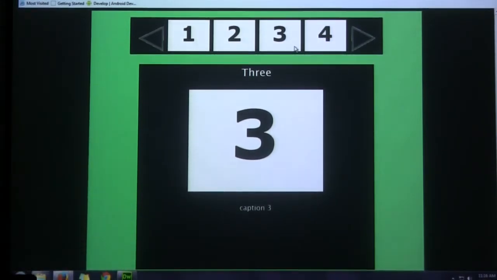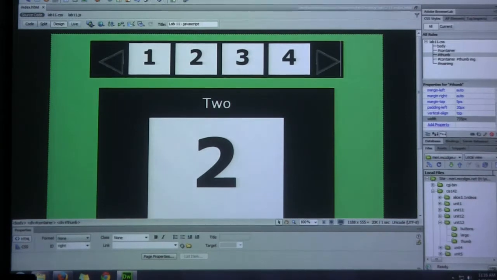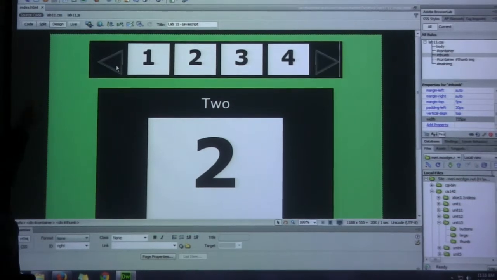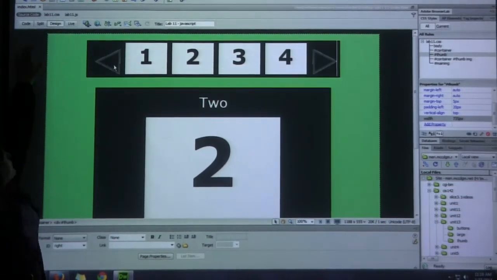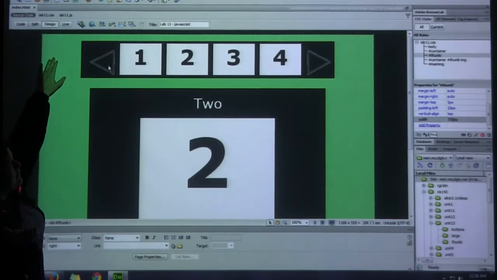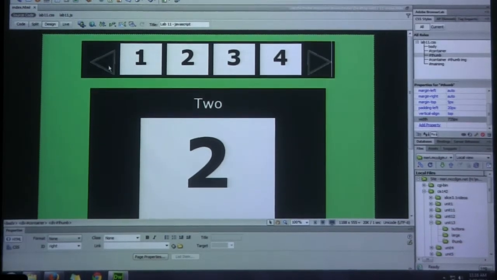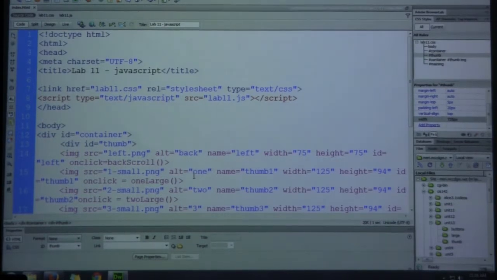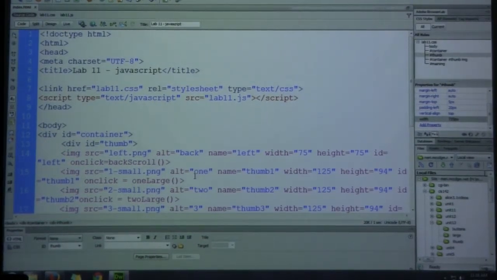Let's look at it in Dreamweaver. If you open it up in Dreamweaver, you're going to notice that we have 3 files that are all linked. I'm going to open it up in code view, and you'll notice at the top we have the source code, the Lab 11 CSS, and the Lab 11 JS, and JS stands for JavaScript. Okay. So we're going to look at it in code view.